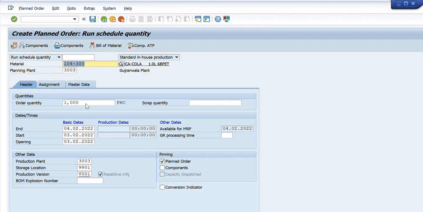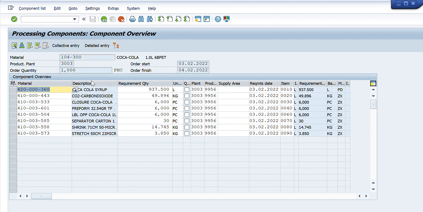I will go back again to the header section. You can see here I have entered the material code, the planning plant, the order quantity, etc. The next step is, if I want to see what are the components inside this plan order, I will press this button, components list. That is, first of all we will check this. So this is the components list that has been created automatically.